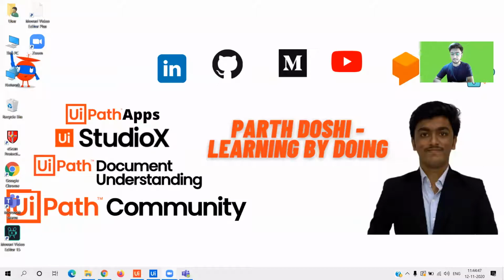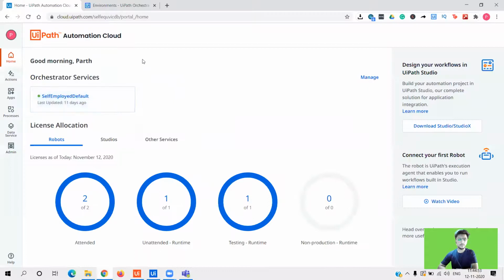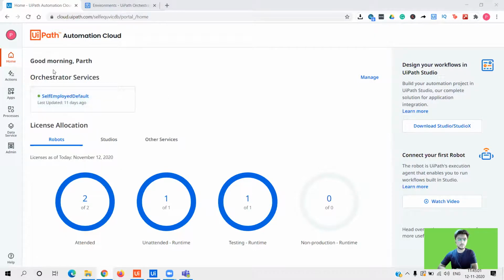So in this video, we are going to quickly see how we can map our environment to a robot in UiPath Orchestrator. So without any delay, let's get started. As we know, to go to the Orchestrator, we need to go to cloud.uipath.com. You can either right click this or open it. Once we do that, let me just close this tab and reopen it. Yeah, so I have opened it over here and it is loading.